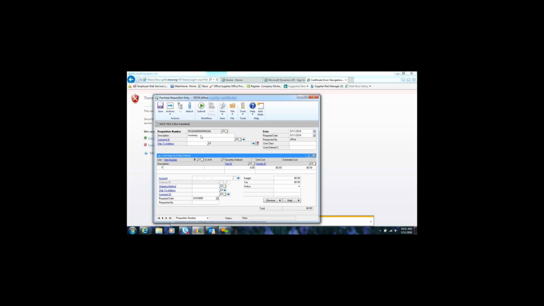It's going to take you to the comment ID. Please leave this field blank. This is for something for me to fill out when I am completing the purchase order. So we're going to hit Tab.